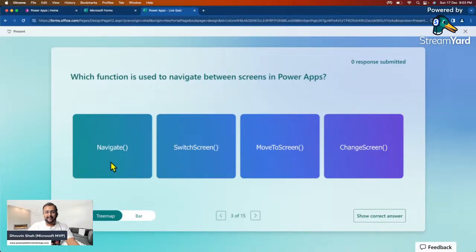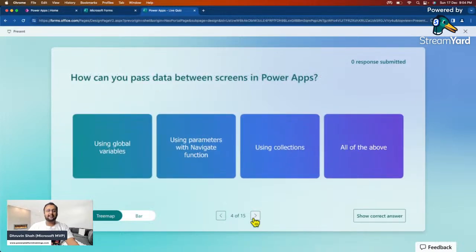Great. I can see many of you are giving the correct answer. That's great. So people are stronger here in the Canvas app. And the correct answer is, yes, A, the Navigate function. Whenever you want to switch between your screens, you need to use Navigate as a function. So good.